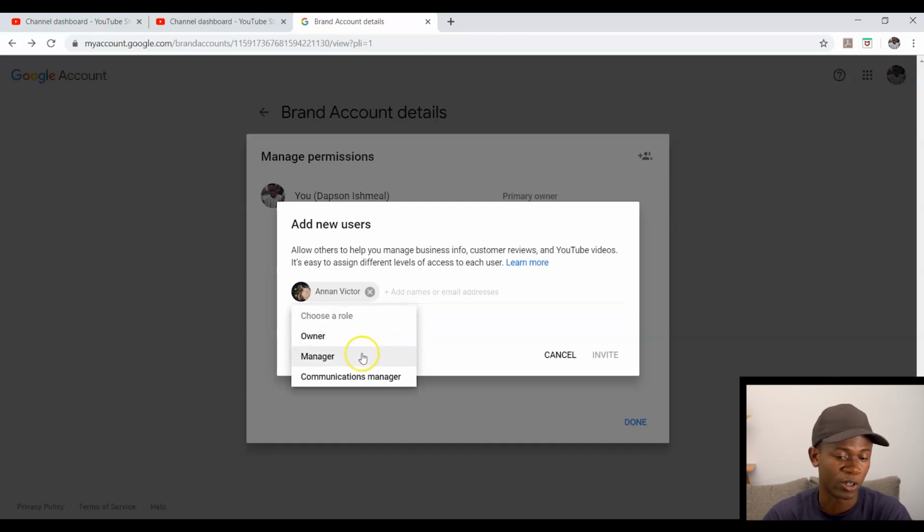So let me just say Victor, and then you go ahead to specify the role you want that particular person to play. So in case there's a situation of you having had to hand over the account to someone else, you just specify the person as owner, and then you are taken out of being the owner of that particular account. So that's just basically how to go about creating multiple YouTube channels under just one Gmail account.